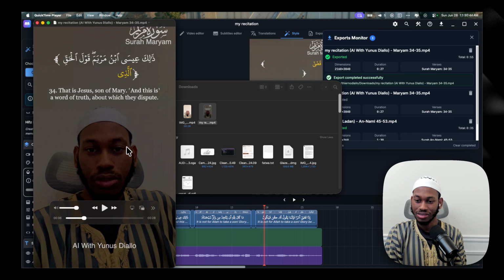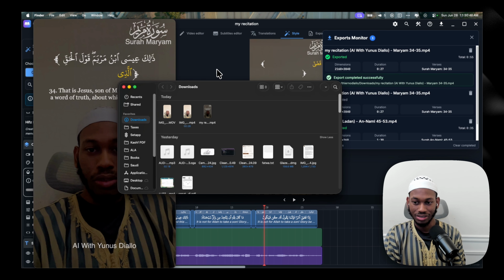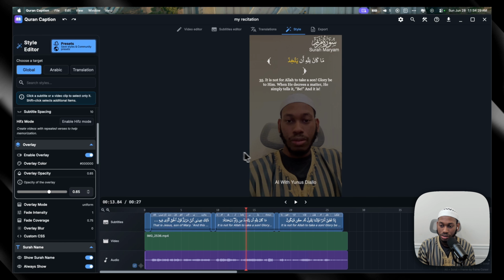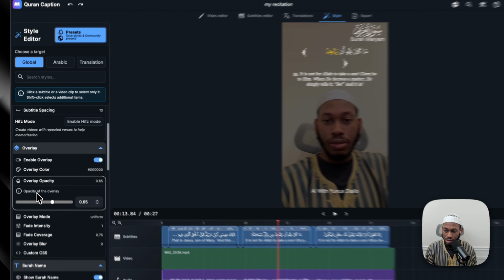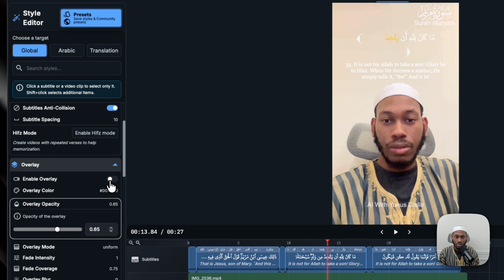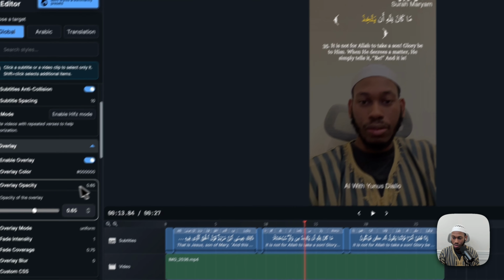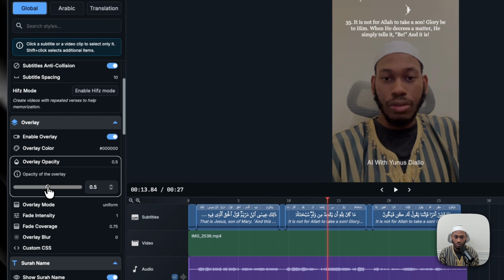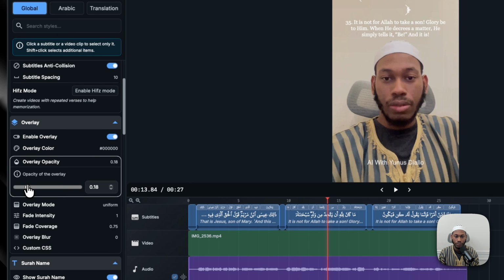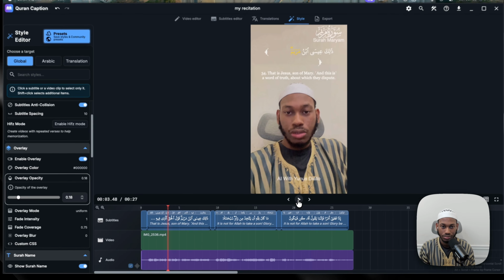I think the opacity is a bit much because you can barely see me. Let's fix the issue with the opacity. So opacity is here. If you just go back to global and you go to overlay, as I mentioned, you can turn it on or off. Obviously, you want to turn it on just so this can show a lot more, but you can reduce opacity. If I reduce it like this, let me see. Is it still playing? Yeah, it looks good.